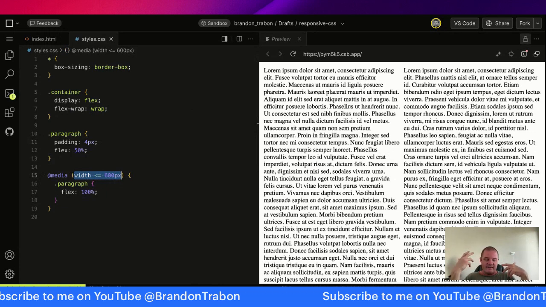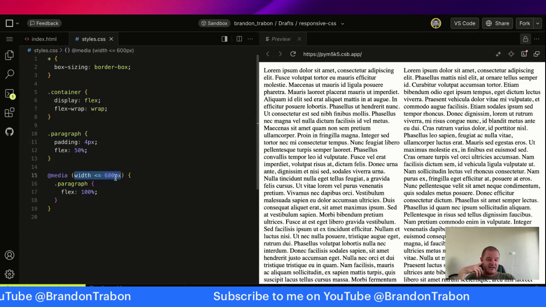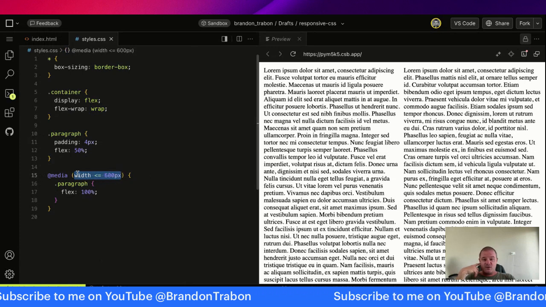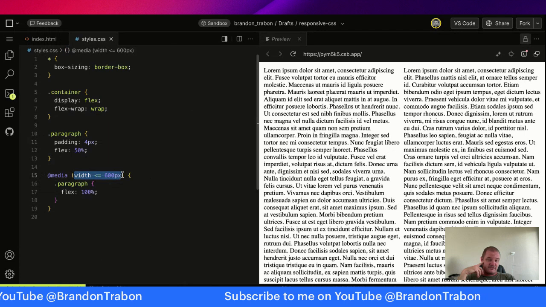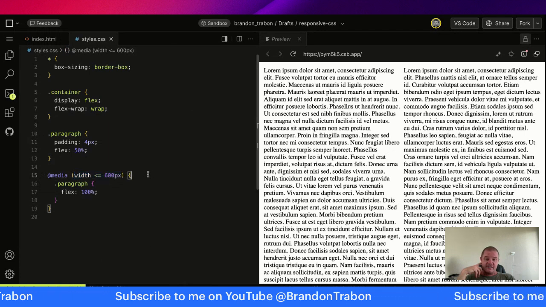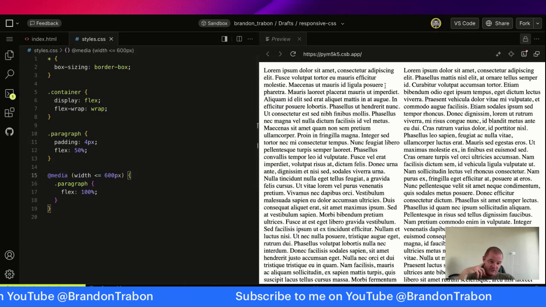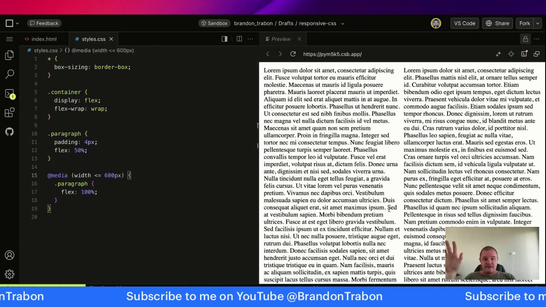I really like that they went to this style. It feels more programming-like almost, and it makes sense. Width is less than or equal to 600 pixels. So I'm saying if my current width is 600 pixels or less, then I want to set my paragraph to 100%. I love this.